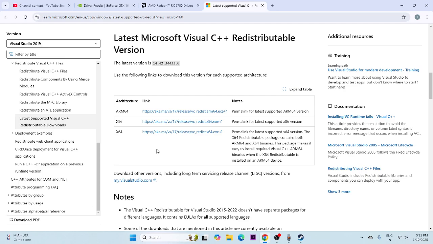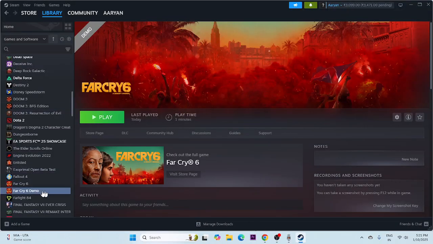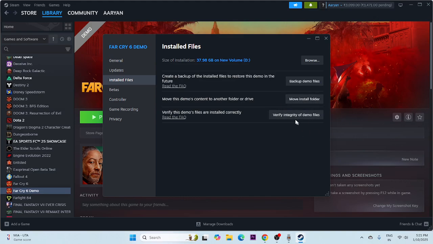Next, we need to do an important step, that is verify integrity of game files. So just go over here, right click, go to the properties, go to the installed files, and just click on verify integrity of game files. Verify is going to cross-check every single file of a game. And if any files are corrupted or missing, and all these kinds of issues will be fixed by this. So this is actually a very important step.